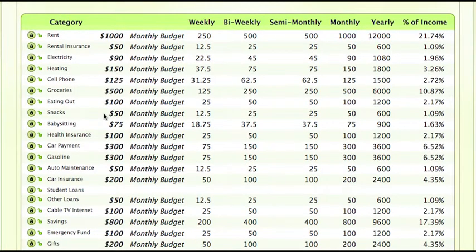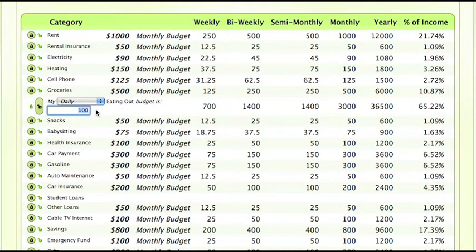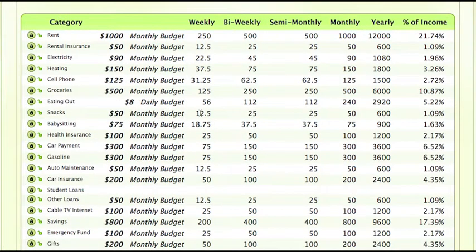A good example of this is if you wanted to set a budget for how much you wanted to spend on going out to eat. In this example, if we unlock the eating out column, we can change it from monthly, and let's say we want to set a daily budget. So the maximum I want to spend a day on going out to eat, let's say $8. We can lock that category and it'll automatically tabulate the weekly, bi-weekly, semi-monthly, and monthly totals and yearly. So this way you can control your spending by setting a daily budget or a monthly budget or a weekly budget or even a yearly budget.